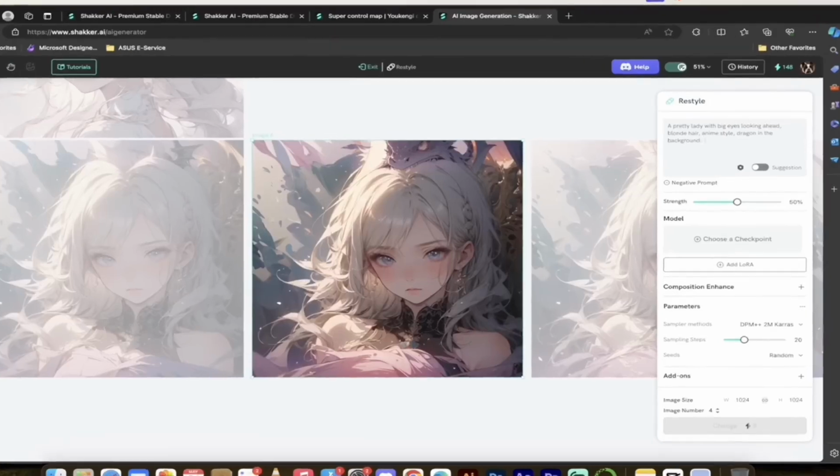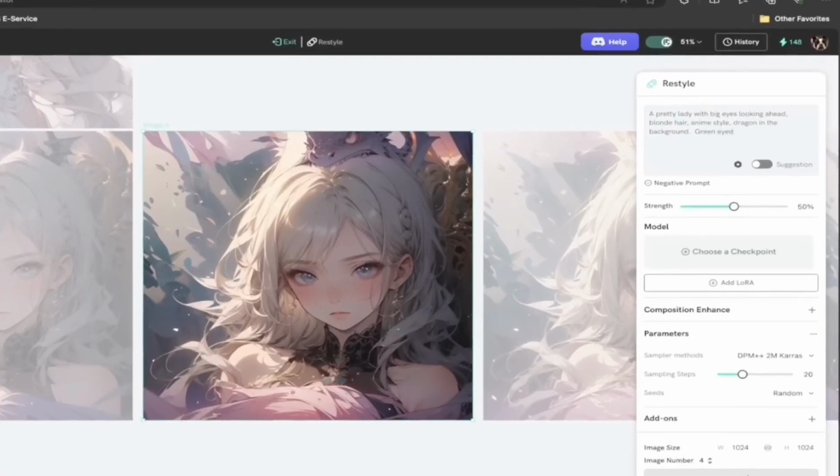So if I want to make her green-eyed instead of blue-eyed, for example, I just type in green eyes. Something like that. Hit add and a period just to make it grammatically correct. I can adjust the strength. I'm going to leave that alone, but you can toggle that as you see fit. Very importantly, though, we can swap out the model.